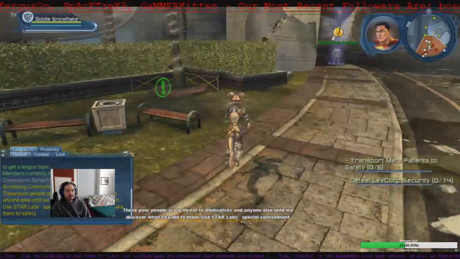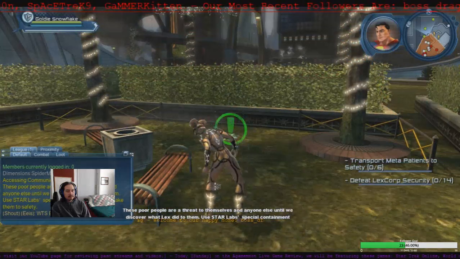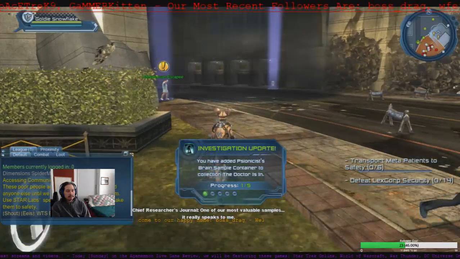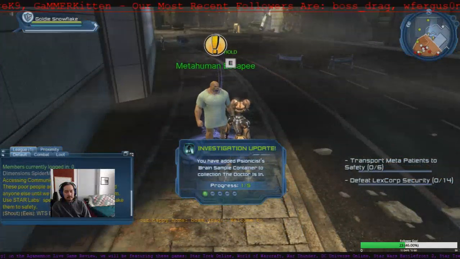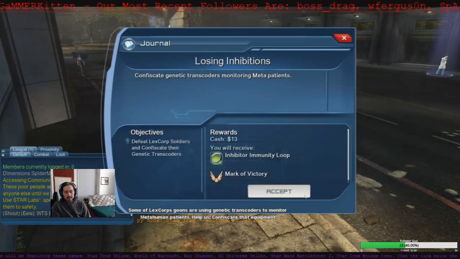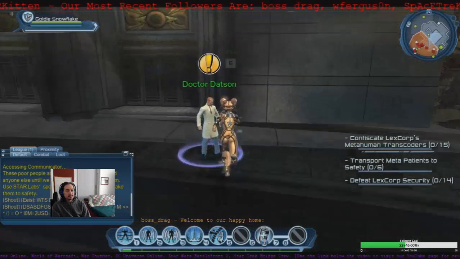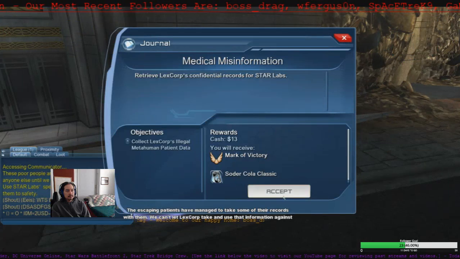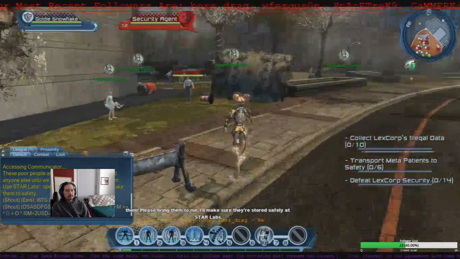These poor people are a threat to themselves and anyone else until we discover what Lex did to them. Use Star Lab's special containment sphere. Chief Researcher's Journal. One of our most valuable samples. It really speaks to me. Some of LexCorp's goons are using genetic transcoders to monitor metahuman patients. Help us! Confiscate that equipment! The escaping patients have managed to take some of their records with them. We can't let LexCorp take and use that information against them. Please bring them to me. I'll make sure they're stored safely.